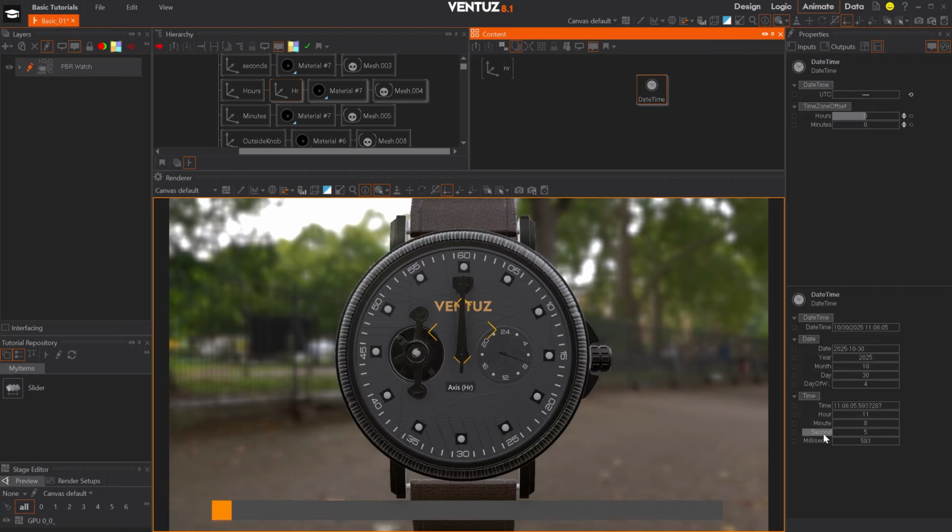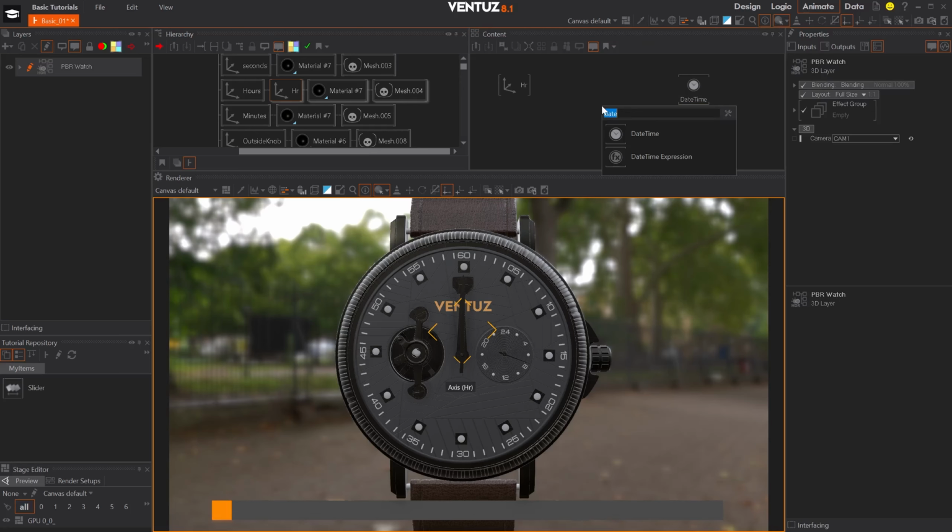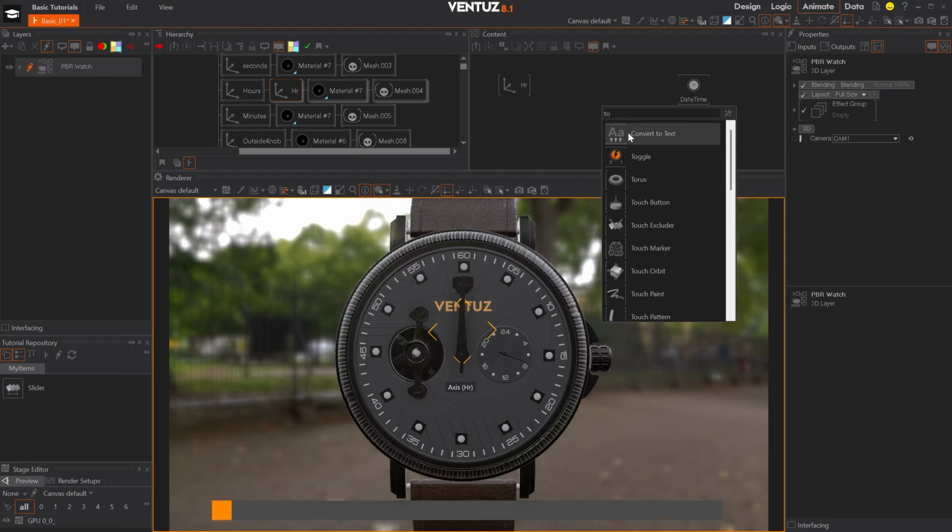On the output side, you can see we have the hours, we have the minutes, and we have the seconds. To make our life easier, we actually have to convert something. Right now, this is a 24-hour format, which means this hour value will go from 24 to 0, but we want to only go from 0 to 12. For this, we have a neat little node, which is the convert to text node, which lets us format certain values.